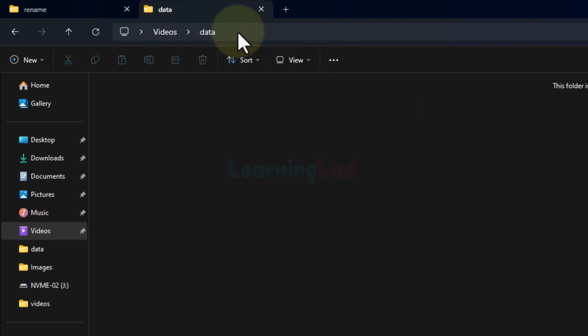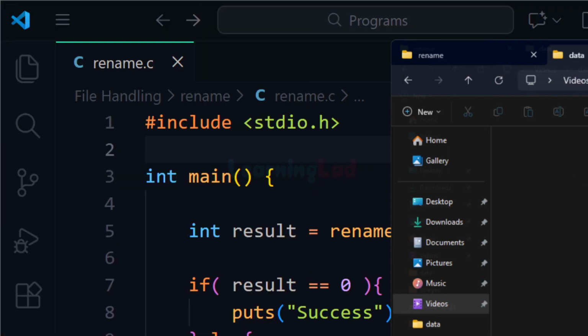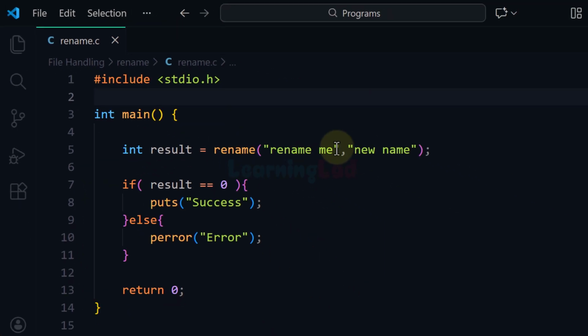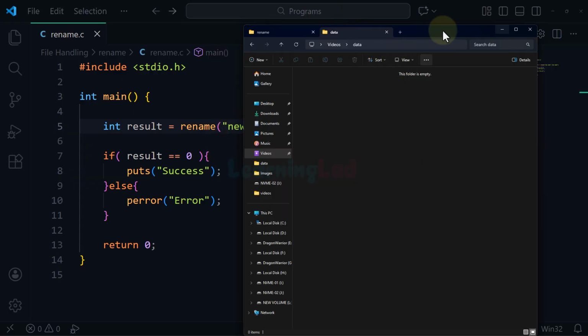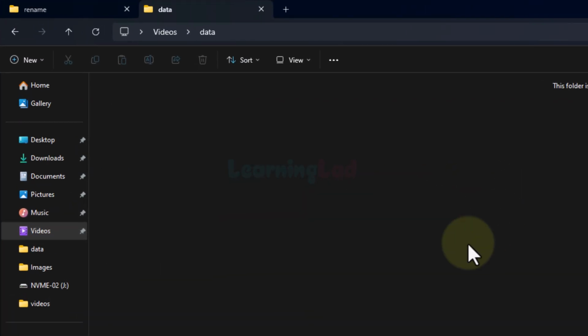Okay, so in this particular program, first I will specify the folder that I want to move. So it will be new name, and I'm not going to specify the path because it is present in the same folder where the executable file of this program that we are running is present. And here for the destination, I have to get the path of this data folder.